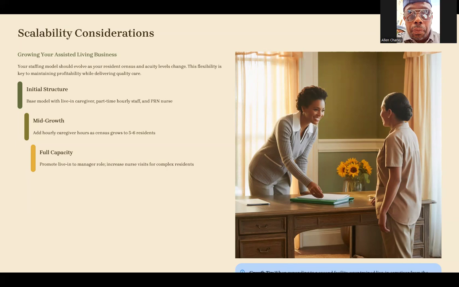So your initial structure, the base model, is a live-in caregiver, part-time hourly staff, and a PRN nurse. Mid growth, you add hourly caregiver hours as your census grows to 5 to 6 residents, like we discussed. At full capacity, at 6 residents, you promote your live-in to a manager role, increase nurse visits for complex residents, and obviously we're going to increase the hourly caregiver hours. So she'll probably go from part-time to full-time.